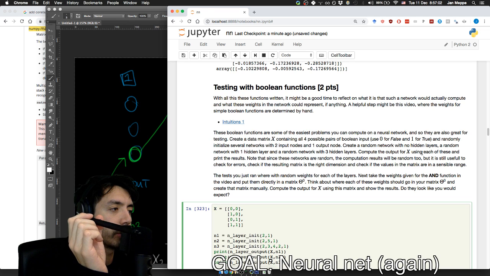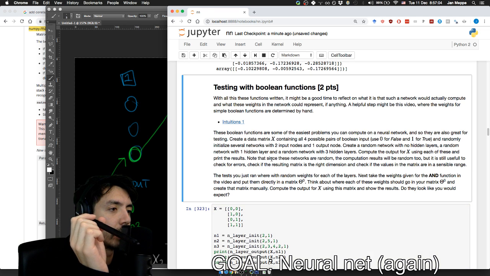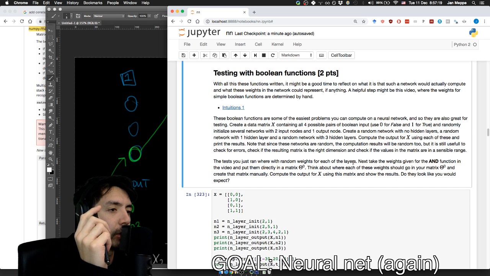Compute the output X for each of these and print the results. Since the networks are random, the computation results will be random too. This is still useful to check for errors. Check if the resulting matrix is the right dimension, and check if the values in the matrix are in a sensible range.